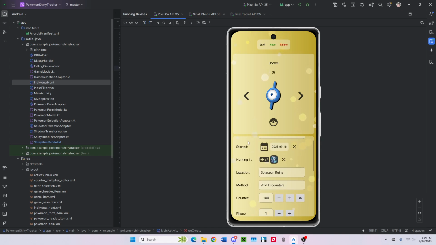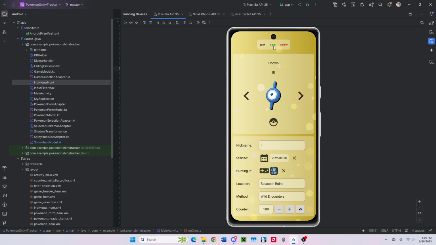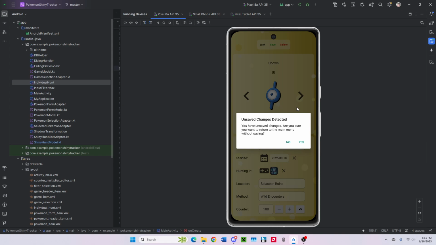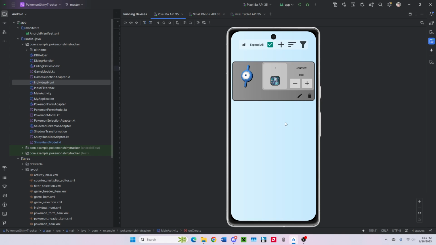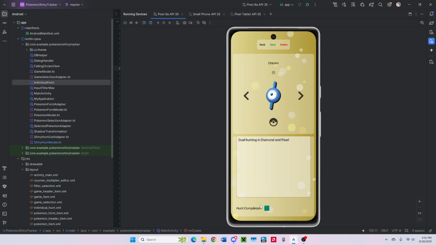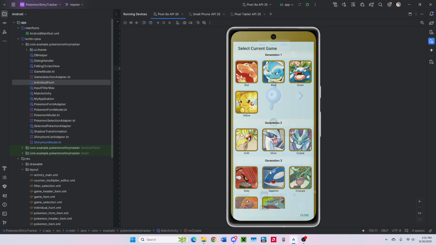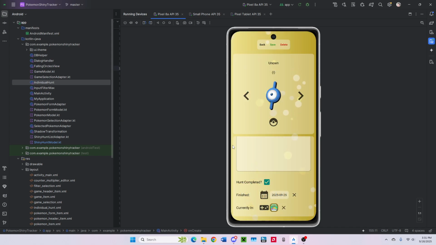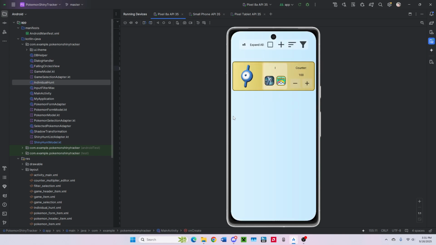So once you're done making all of your changes, you can click the save button. But before I do that, I want to show that if you click the back button, it'll actually detect if you have unsaved changes. So if I click yes here, it'll take me back to the home page without committing the changes. But let's go back and actually commit the changes. So now I can click the save button and it'll show the updated shiny hunt here with the new background color and the current game.